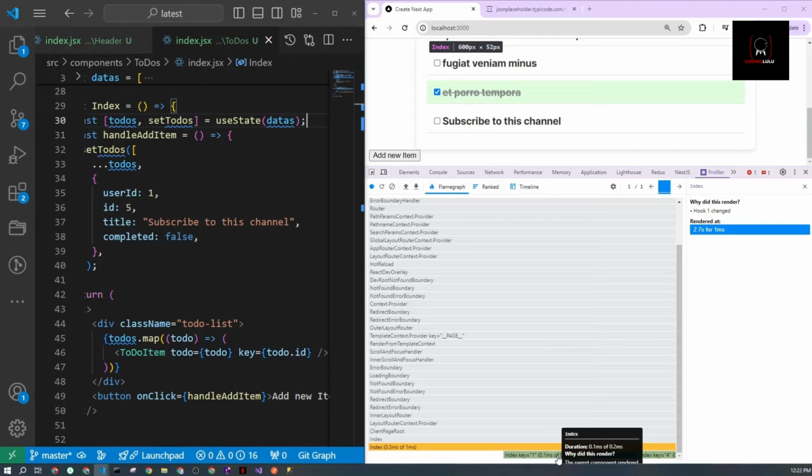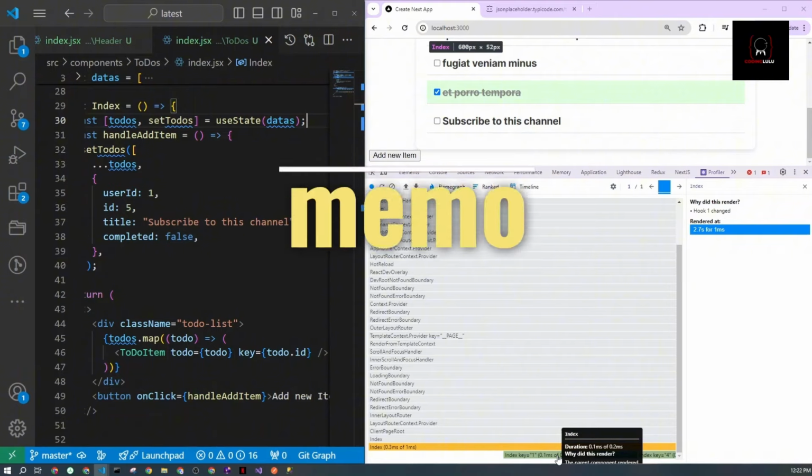In most scenarios, you don't want that to happen. So how can you stop this from happening? There is something in React called memo, which helps your components do a shallow comparison.